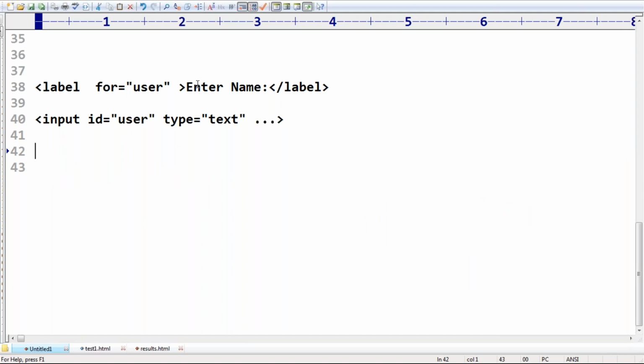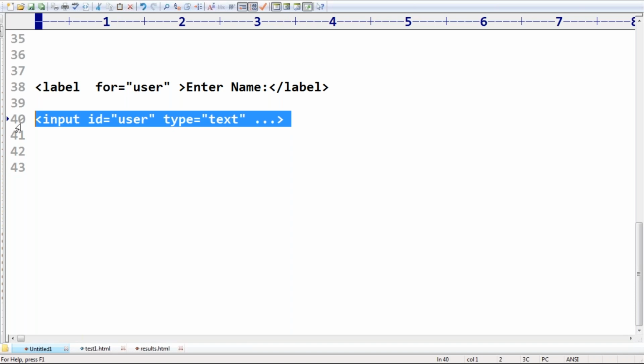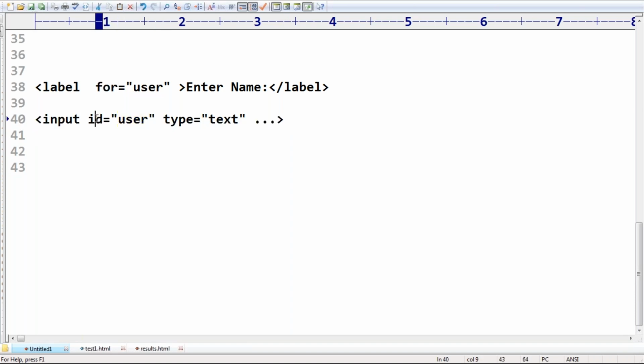How to define the label? Which attribute are we using? The for attribute. How can you associate the for attribute with the given input type? It is nothing but the input id itself. Whatever value you are taking with the id, you are required to take that for the for attribute. Clear? Any doubt about this one?